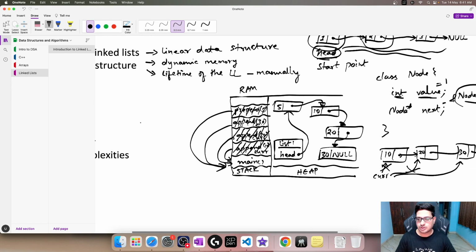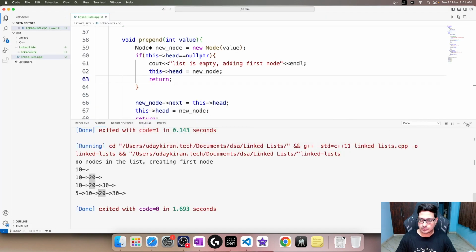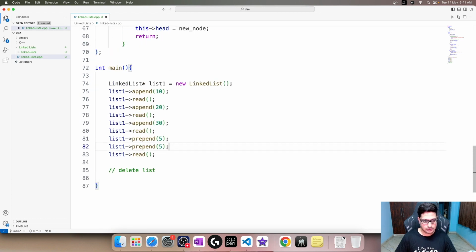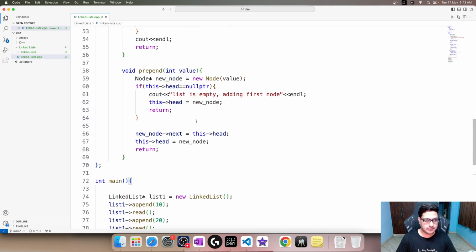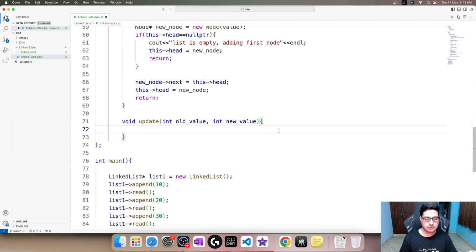So let's say I want to update the node 20 to 25. I'm giving the old value and the new value, and then I will read again. So let's create our update method. It will take the old value and the new value.